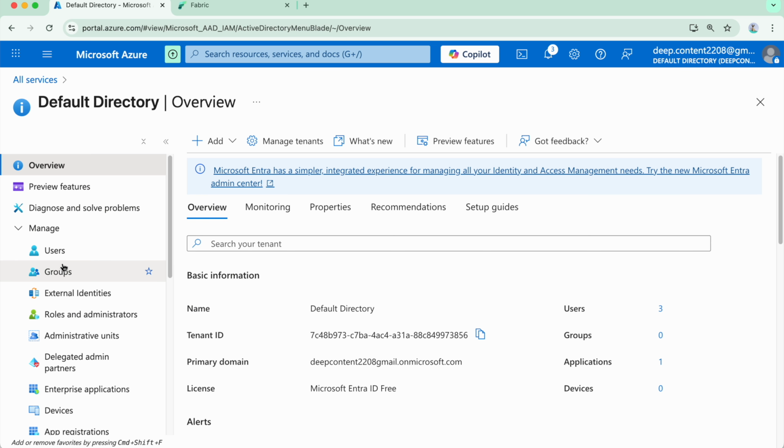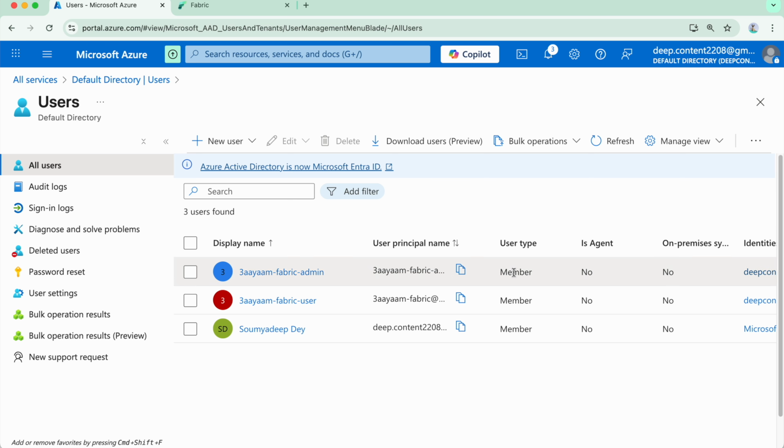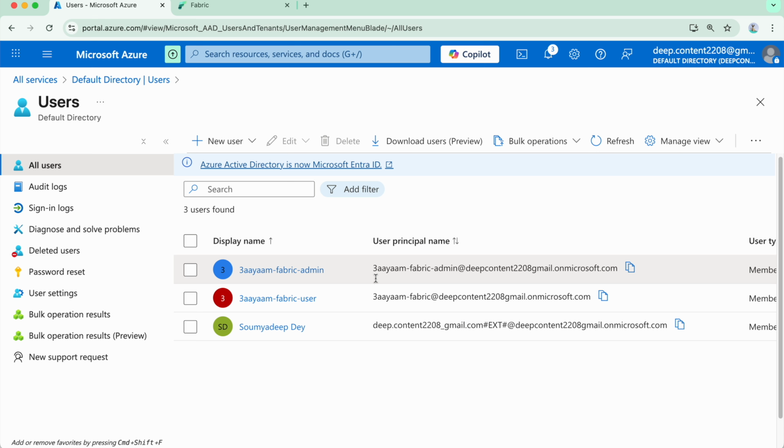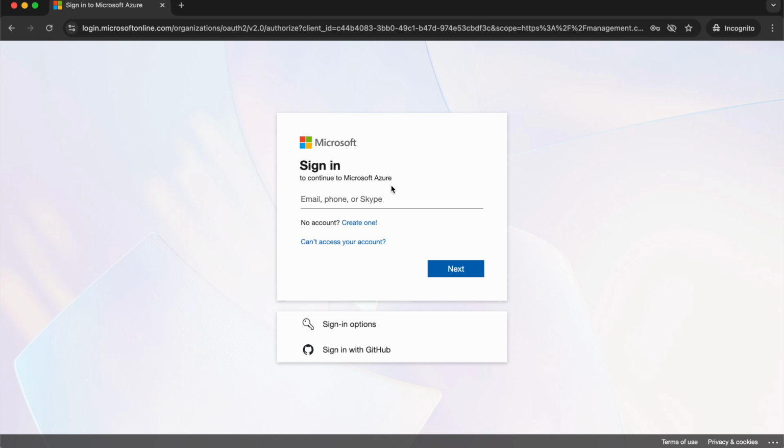And it is not that difficult, because an organizational account is something which is not a personal account. In our case, all these accounts except for the first one are organizational accounts. The 3IAM Fabric admin is the user whom I have given the Fabric administrator role. So I'll open an incognito window, open the Azure portal, and use the 3IAM Fabric admin to log in.